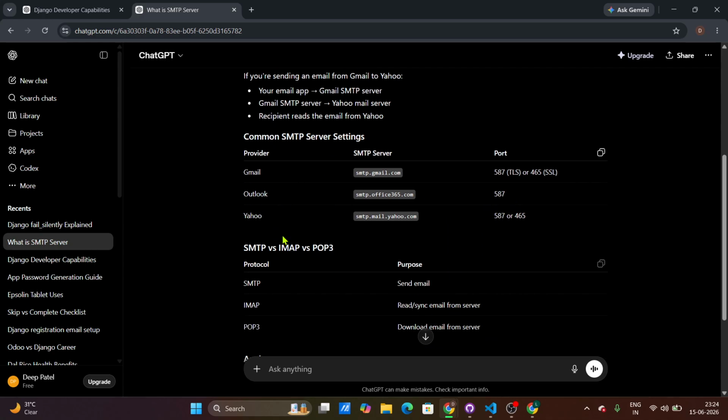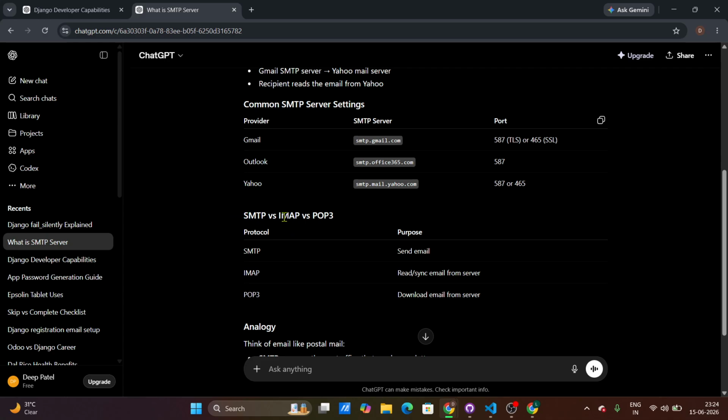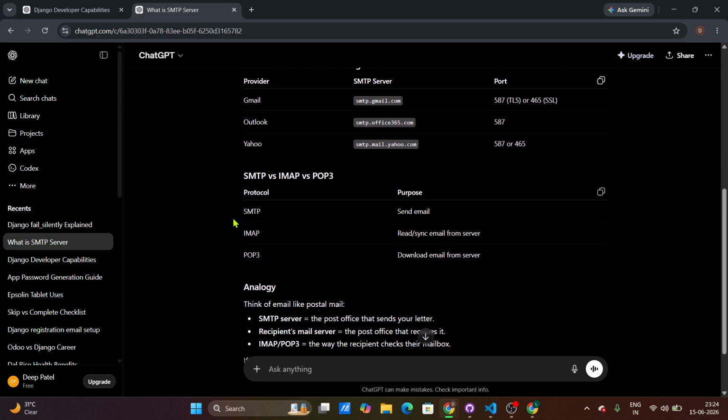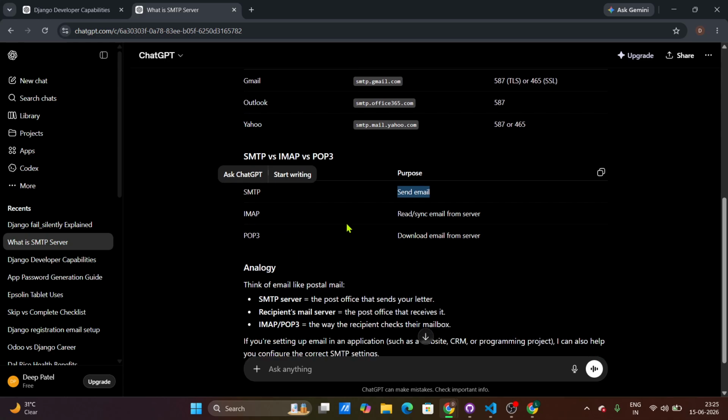and the same for Outlook and Yahoo. So what is SMTP versus IMAP versus POP3? SMTP controls sending an email, and IMAP reads and syncs email from the server.